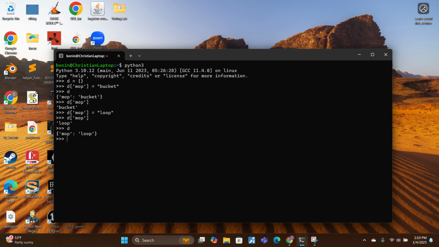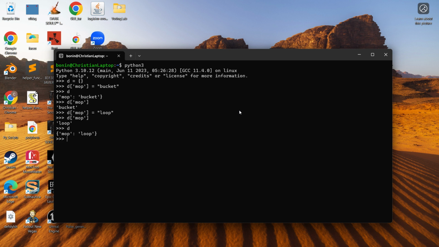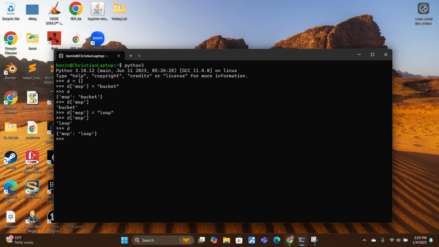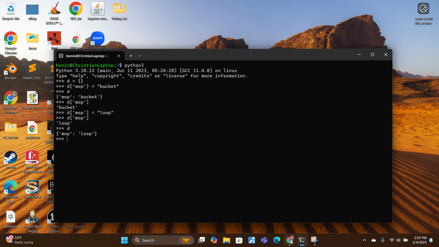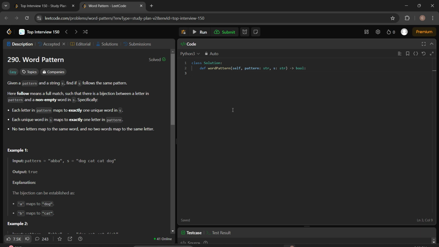So a set is very similar. A set is just keys, but not values. You can't have two of the same key. It'll automatically remove the duplicates. But there aren't values associated with each key. So using dictionaries and sets, this problem is pretty simple.